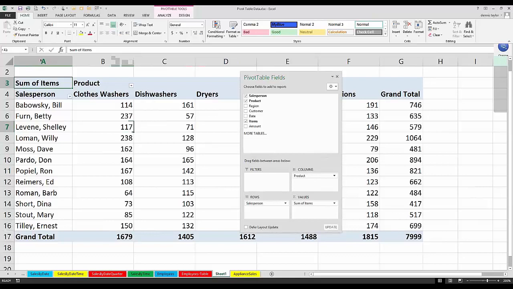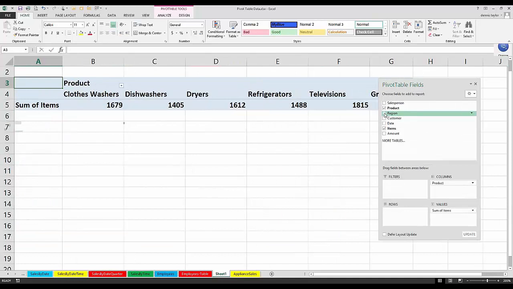Now, I'm going to check the box for region. Earlier I'd done this with salesperson. Both of those are what we call text fields. So is product, so is customer. When you check a box for a text field, it automatically appears in the rows area. So there's region, and we see it down the left-hand side.